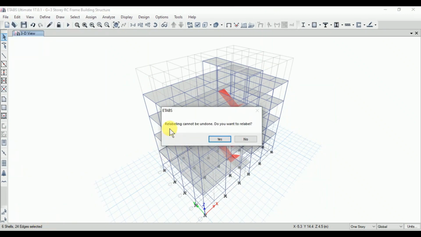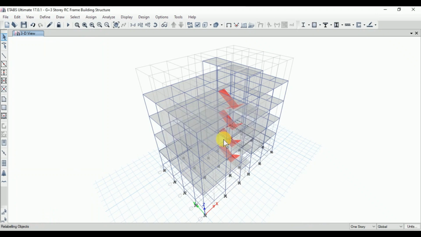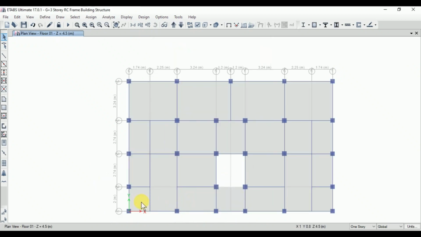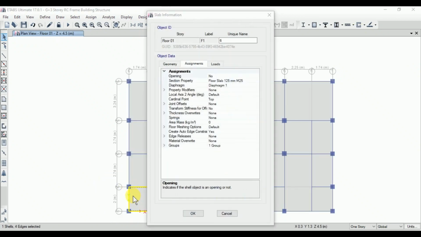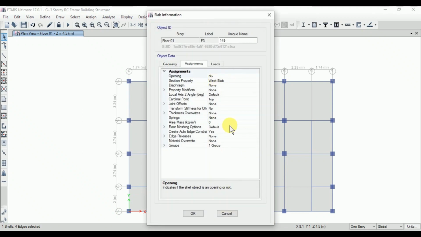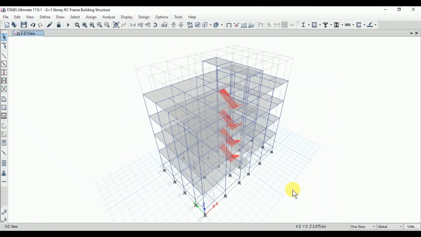Here you can see a message: relabeling cannot be undone. Do you want to relabel? Yes. So here you can see all our structural elements are now relabeled. I will show you. Now this is our F1, this is F2, and this is F3. So now all structural elements, likewise beams, columns and slabs, are relabeled.